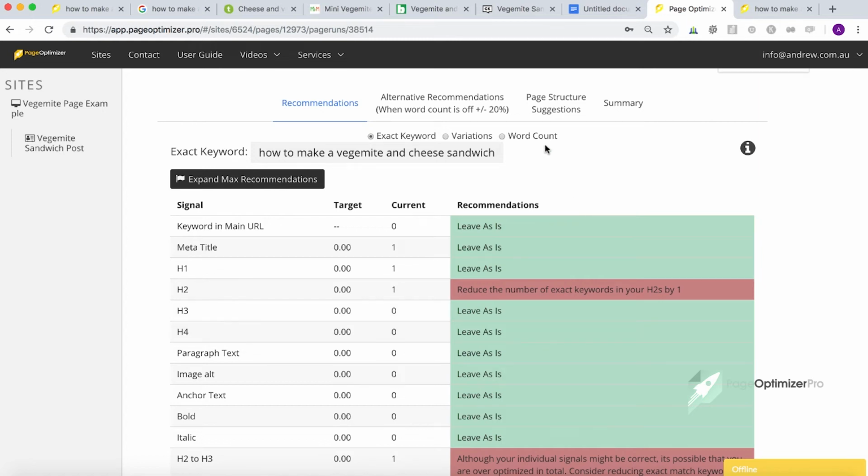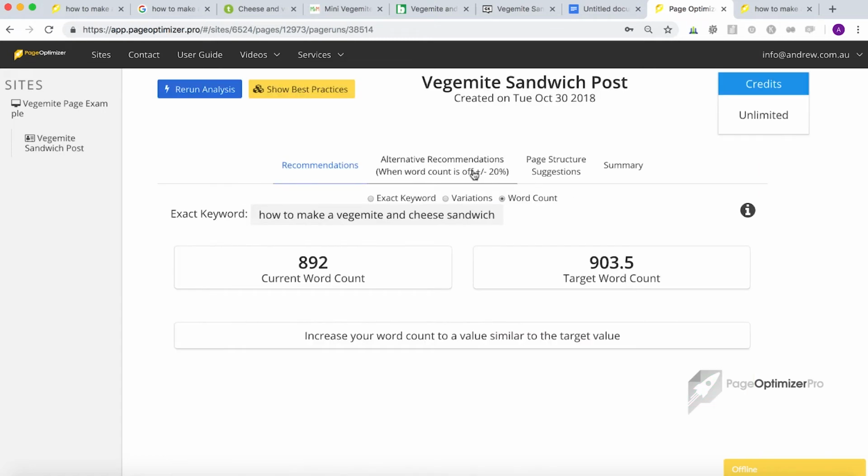Firstly, let's look at word count. That's where we always begin. So our current word count on the page was 892 and the target average from our competitors is 903. So you might just want to leave it. I'm just gonna, for example's sake, add a little bit more to get it within range. So maybe we add 10 to 20 more words in there.